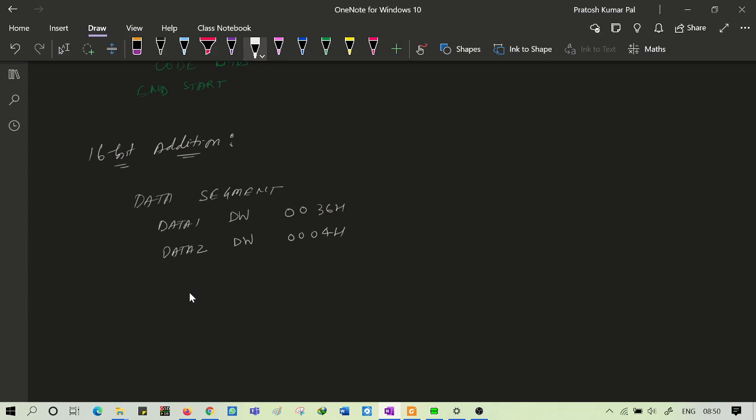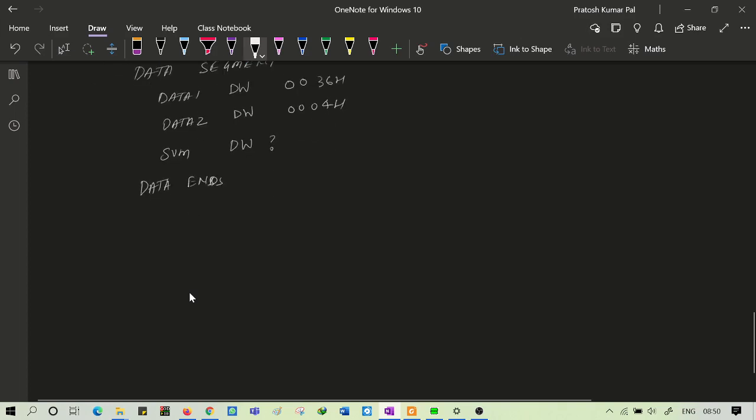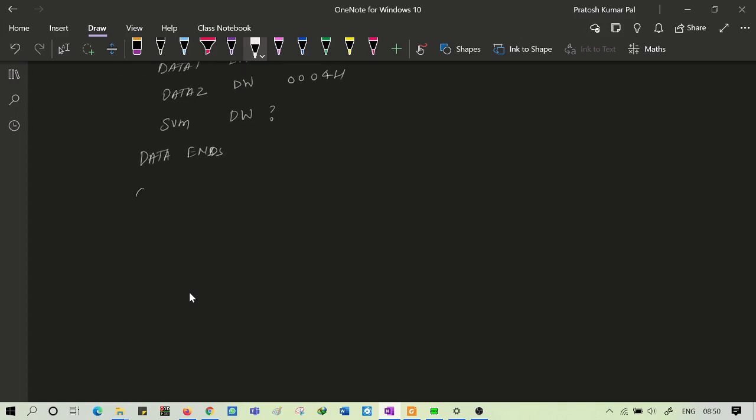After adding these two data, we will be storing the result into a variable, that is sum. This sum will also be of data type word, and its value is not known, so we will be giving a question mark. Now we will be stopping the data segment, so it will be data ends. The data segment has ended. Now we will go for the code segment.